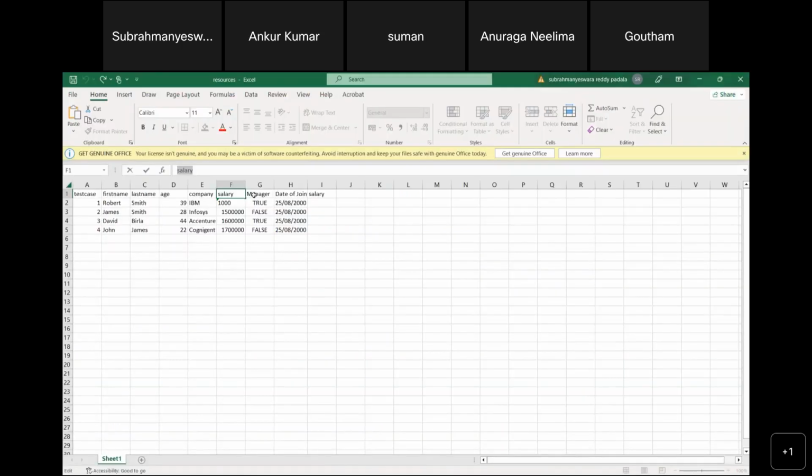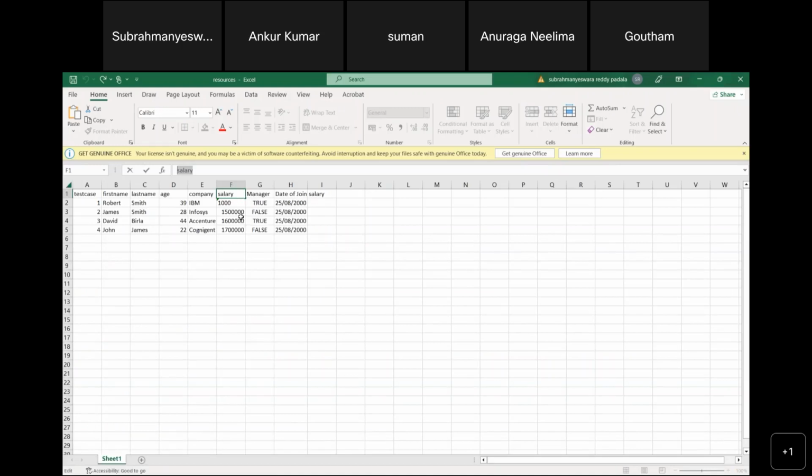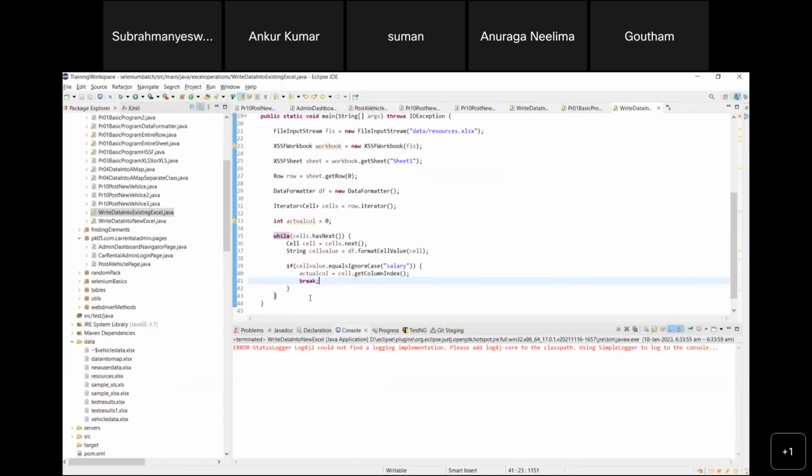Okay, so once I get this one, I don't need to go through everything else. So what I can do is simply break. If the cell value is salary, just get the column index and then break. You don't need to go through the remaining columns because you already got the salary index. You don't need to check each and every one after this to see if it is salary or not, because we already got it here. So now just break.